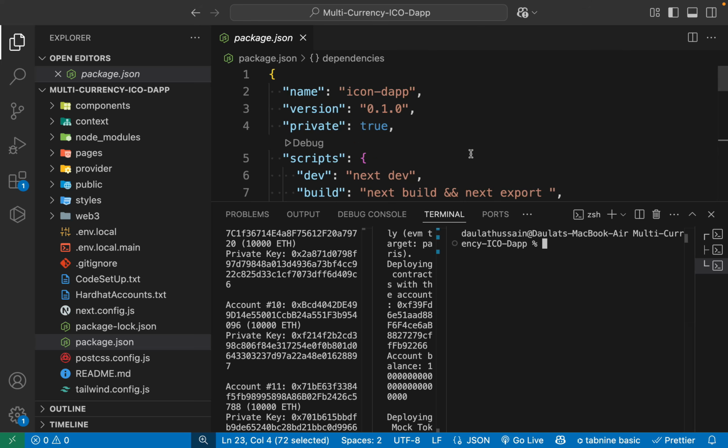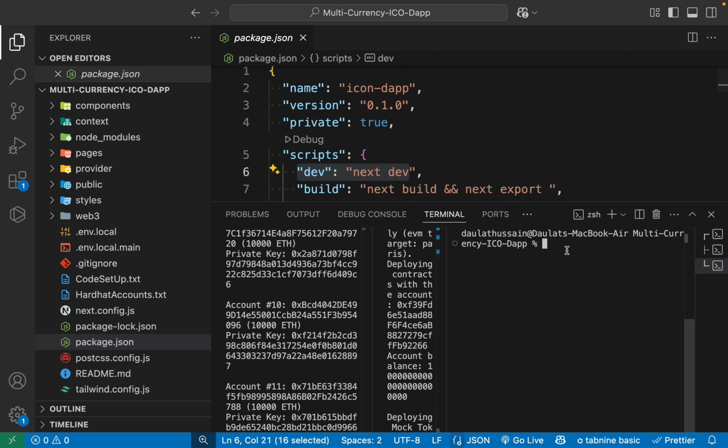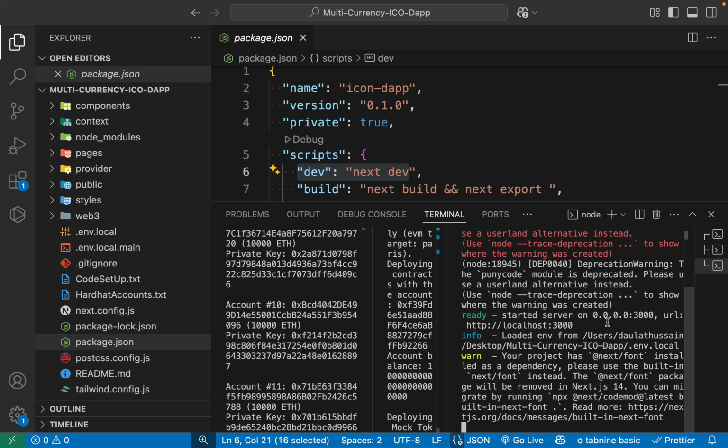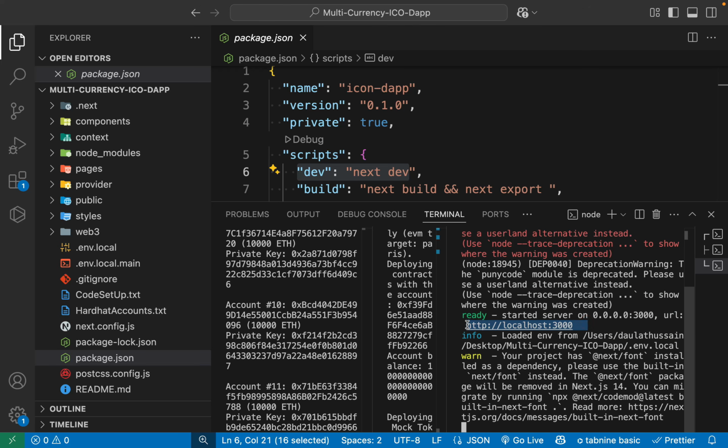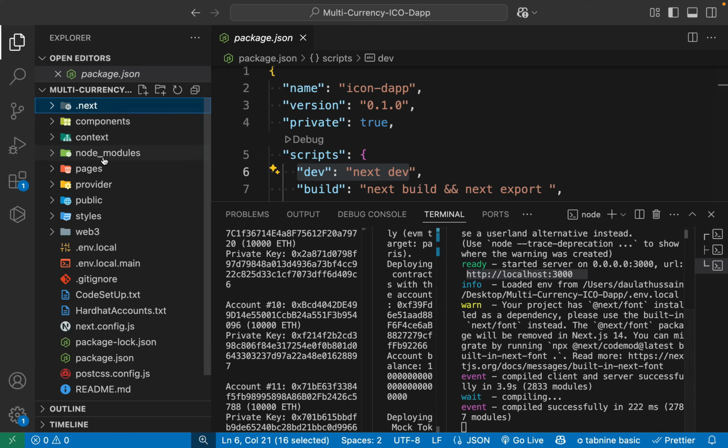First thing, we have to execute this particular command, dev. Simply type npm run dev, and it's going to start the application on localhost 3000. You can see this is the URL you will get. Simply copy it. When you start this, you will get this next, and these node modules. We have installed all of the packages, and simply minimize this one. So we are done with that.